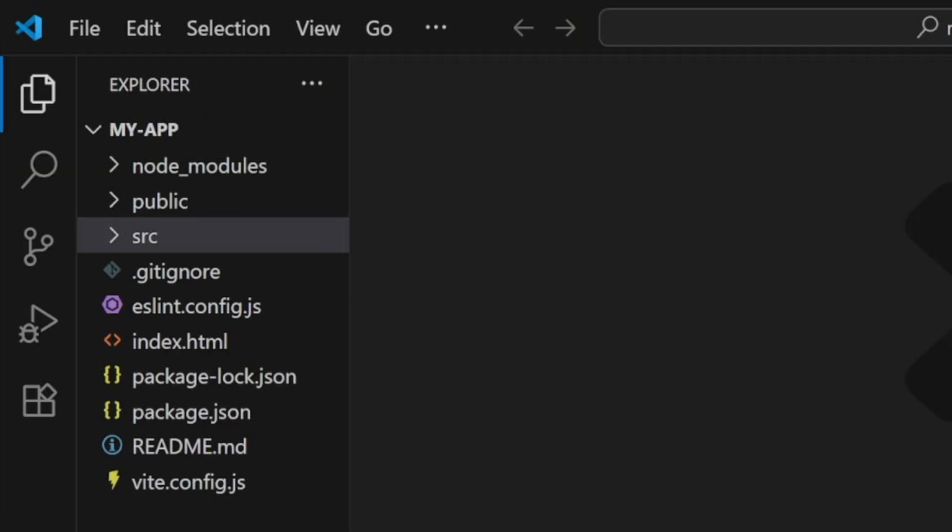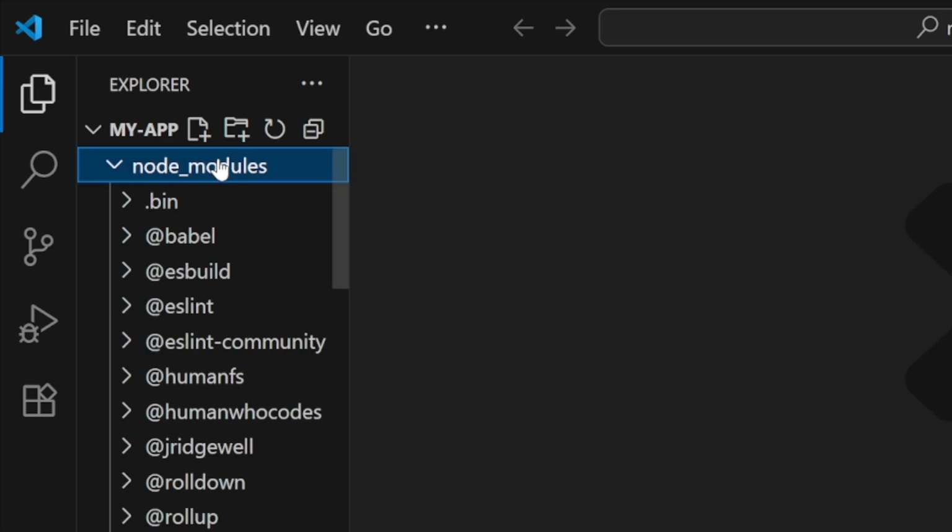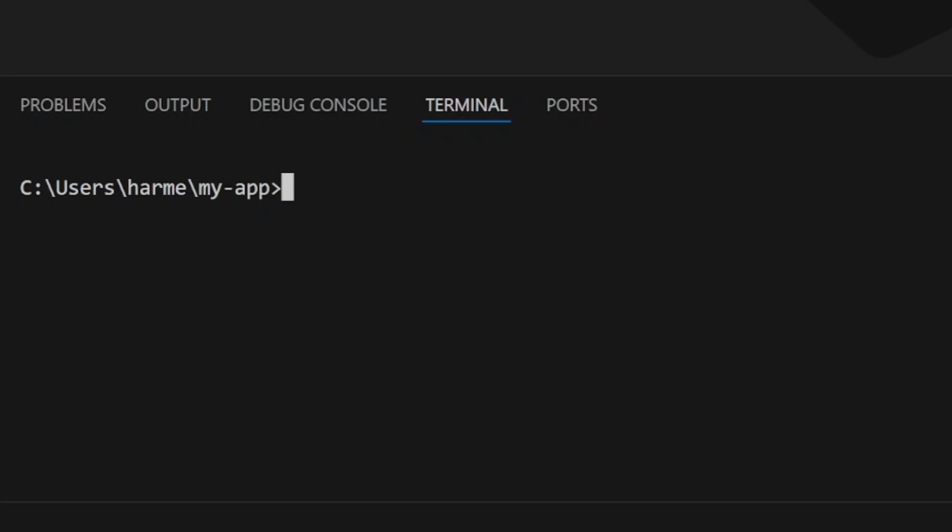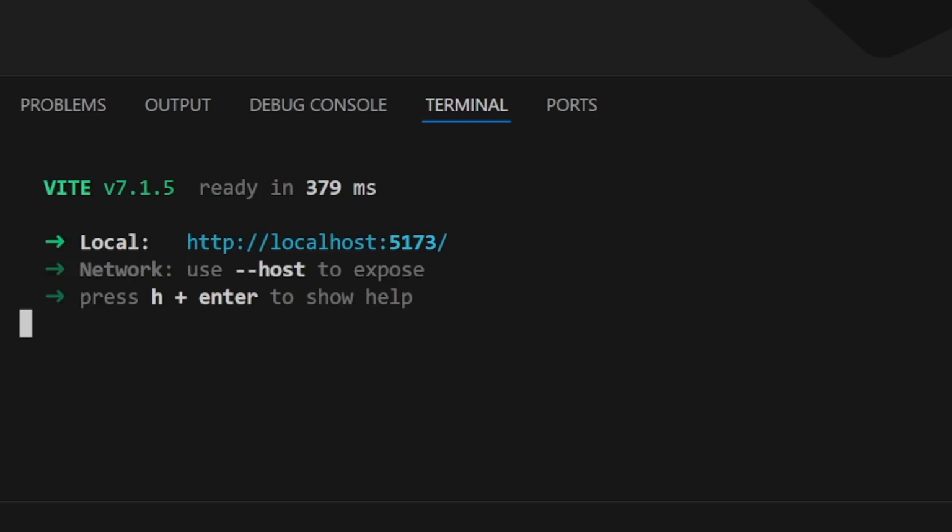So after that command is finished running, you will notice node_modules folder, which has all the libraries that we need for React. The next step will be to run the React project, so you can do that by typing in npm run dev and hit the enter key. You'll be shown a URL to access the React app in the browser.